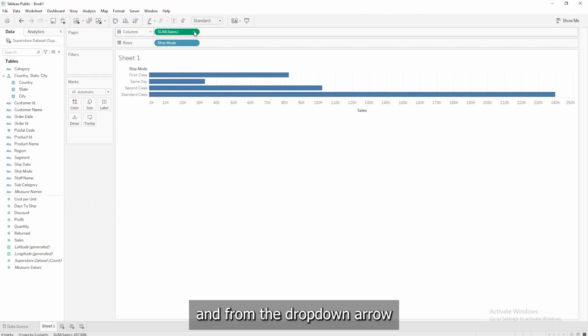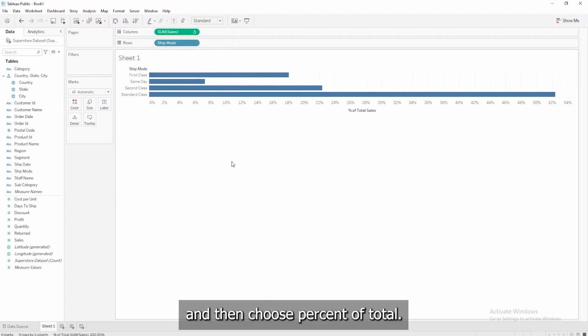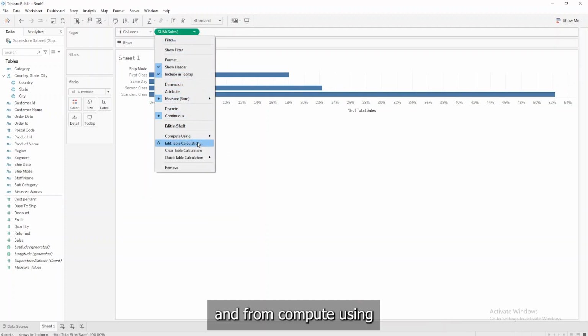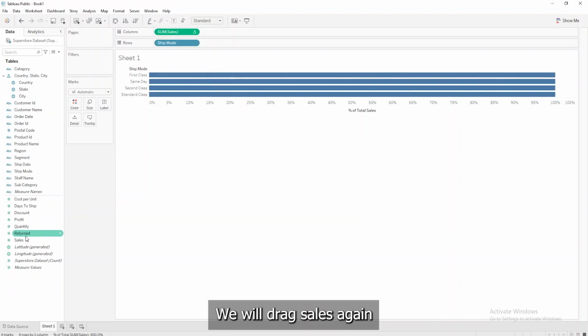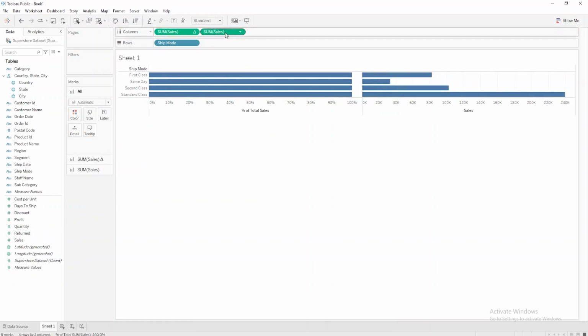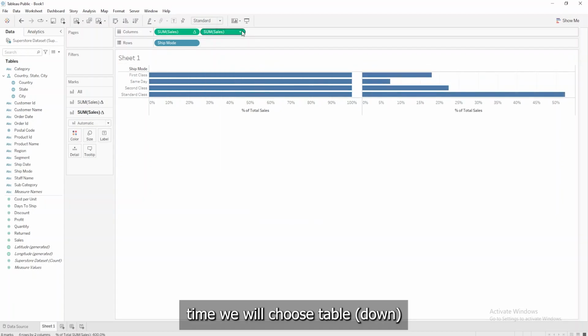We go to Sales, and from the drop-down arrow, we go to Quick Table Calculation, and then choose % of total. We go once more to the Sales drop-down arrow, and from Compute Using, we choose Table Across. We will drag sales again to the Columns field, and repeat the steps again. But this time we will choose Table Down, from the Compute Using options.